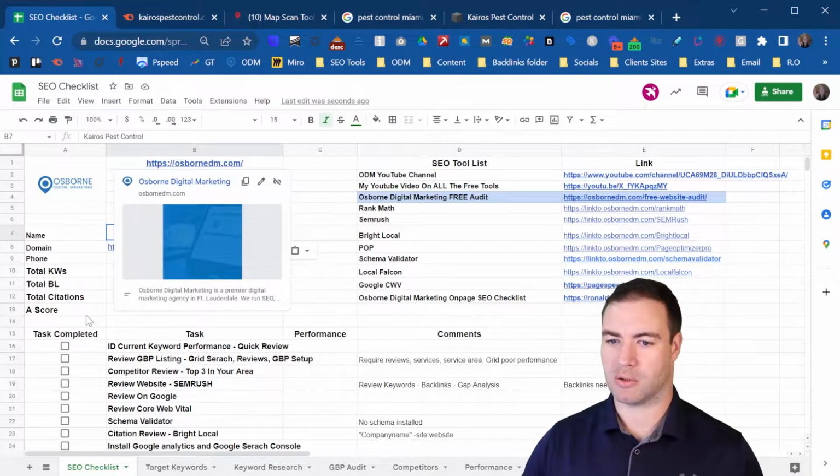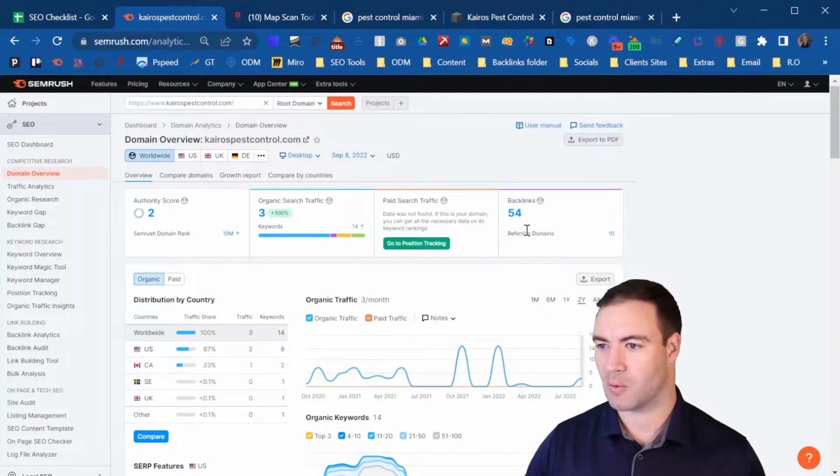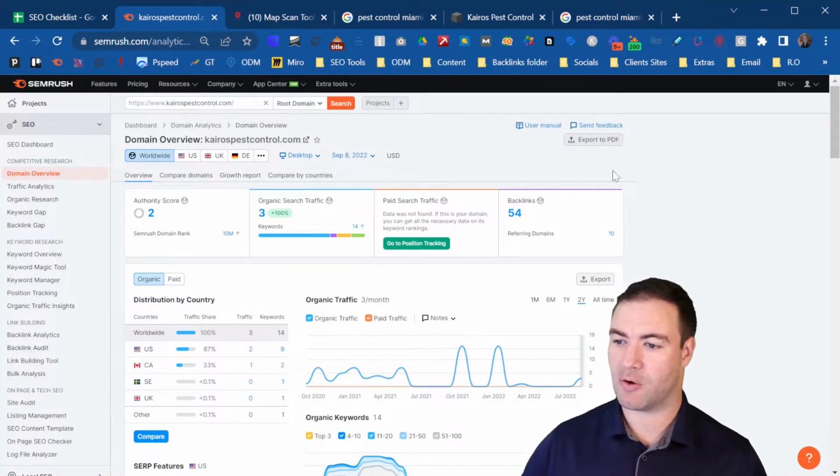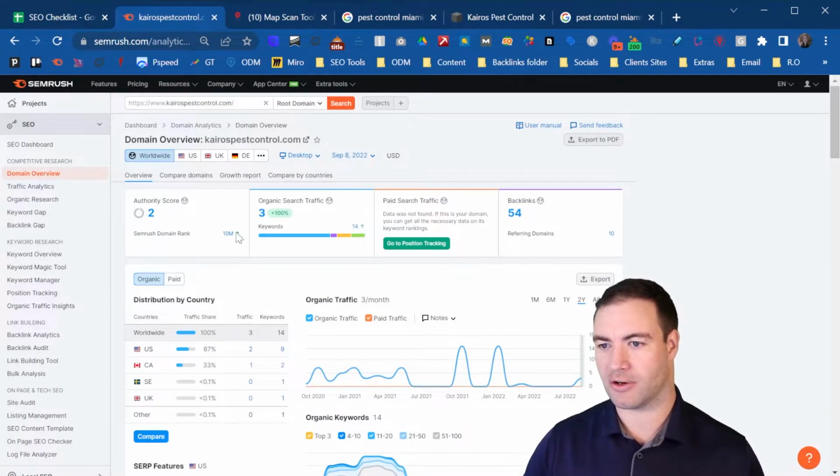Now what we want to look at is what they've got when it comes to backlinks. So they've got 54 backlinks, as you can see over here, and an authority score of 2.